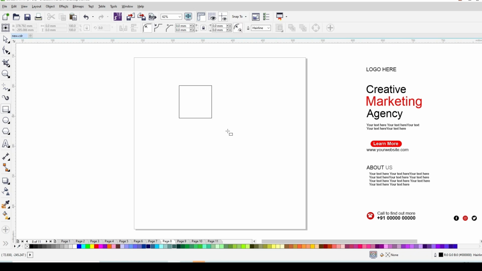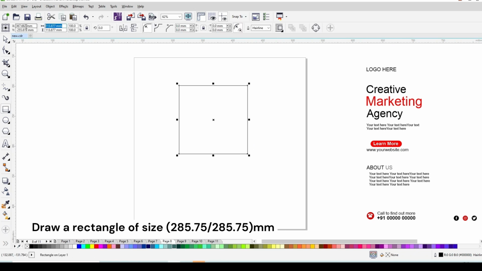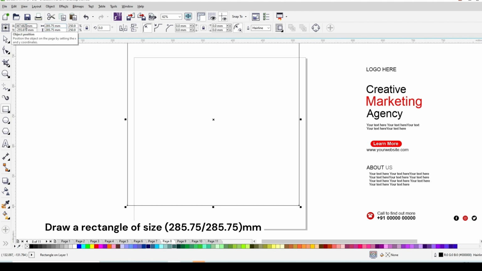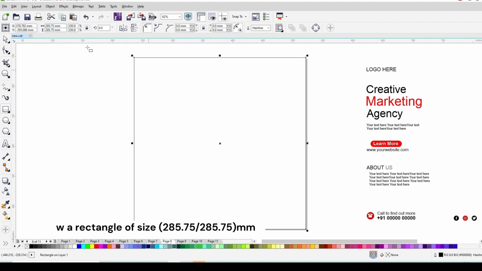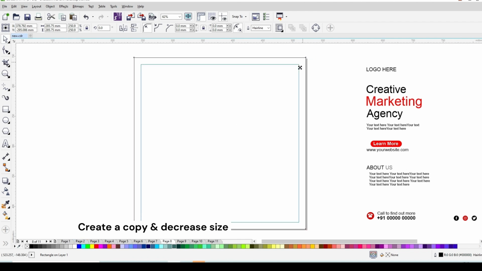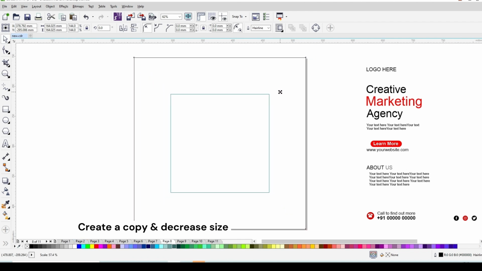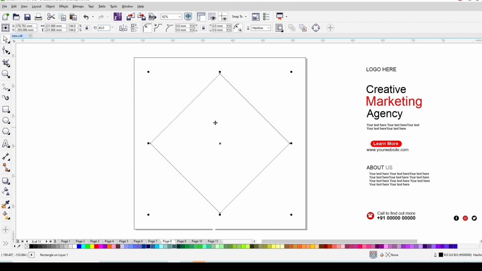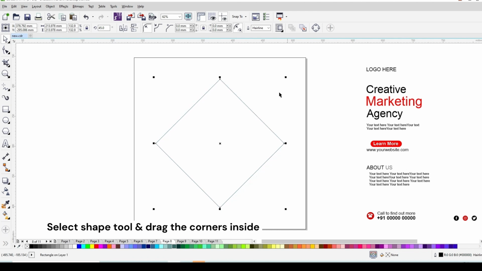Draw a rectangle of size 285.75 by 285.75 mm. Create a copy and decrease size. Rotate to 45 degrees. Select Shape tool and drag the corners inside.